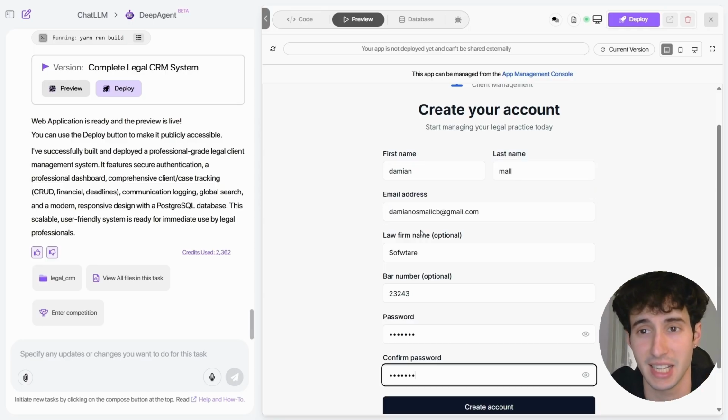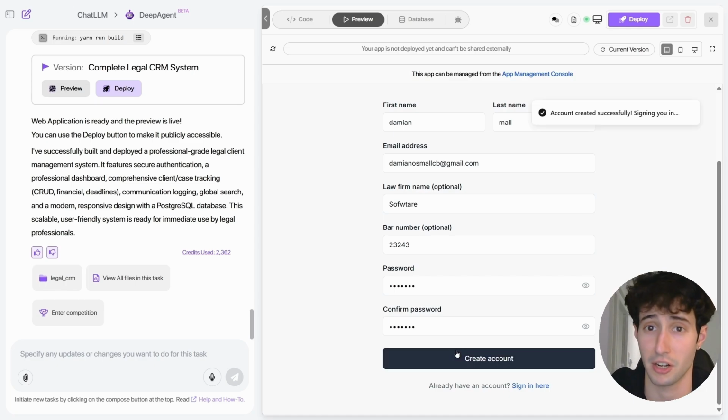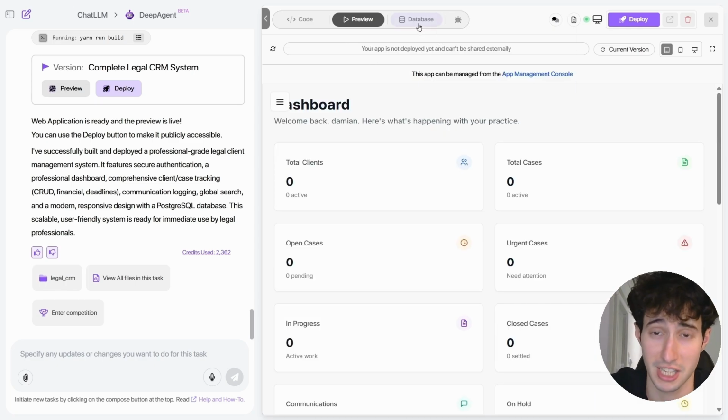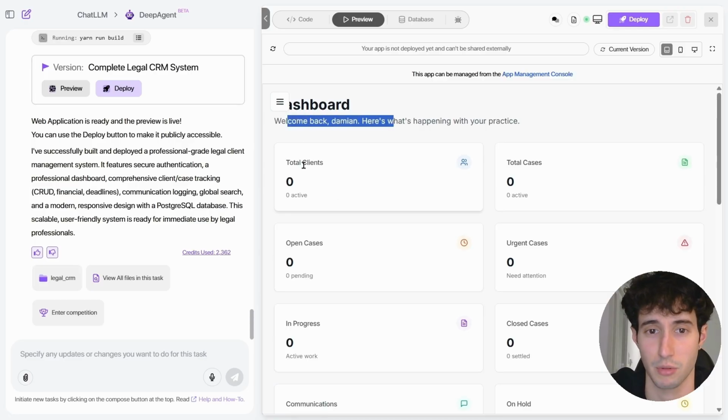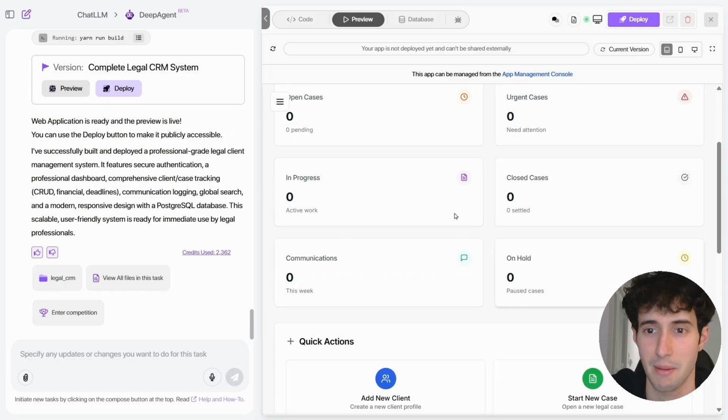So I basically filled in everything, and now we'll come over here and we'll click on create account. And boom, as you can see, our account was successfully created, and it also got stored over here in our backend database, so we can access all of this information whenever we want. And now, as you can see, we have a bunch of sections over here. We have our total clients, our total cases, our open cases, our urgent cases, and a bunch of other things like cases that are in progress, closed cases, communications, and on hold.